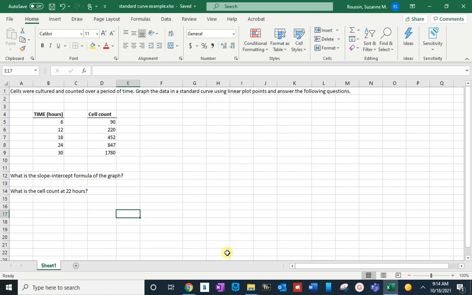So cells were cultured and counted over a period of time. Graph the data in a standard curve using linear plot points and answer the following questions. Now the key word here is linear plot points because you want the line on the graph to go up in a nice diagonal slope. You want it to be like a straight line going up in a nice diagonal slope. So you want it to be linear.